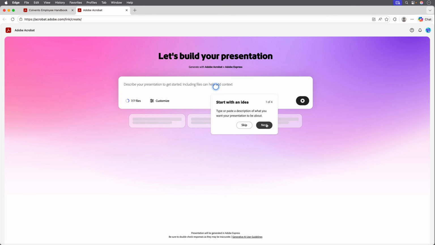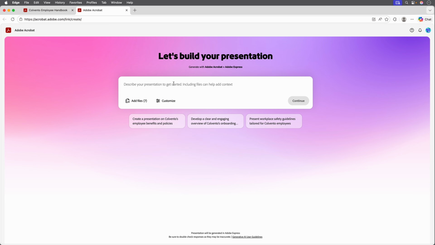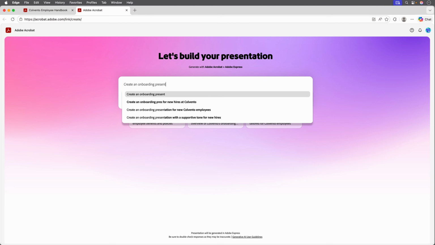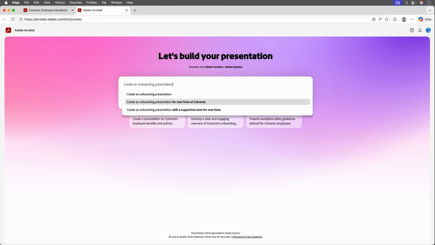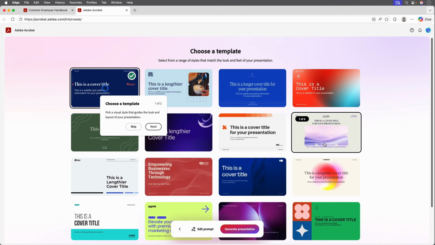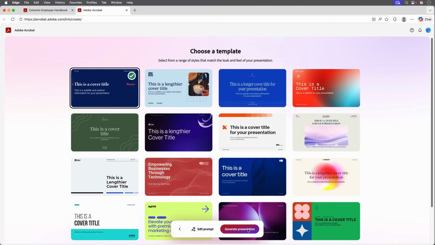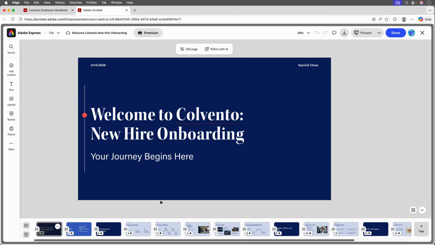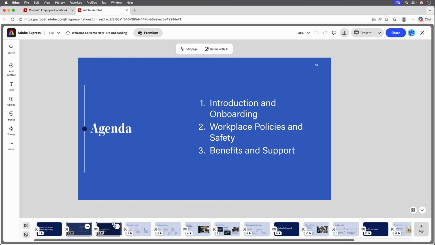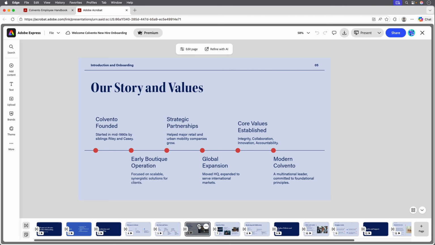You can read through this information that tells you how to use this space. But here I can just type a prompt. Notice it's even offering suggestions as I type. And I'll choose Create an Onboarding Presentation for New Hires at Clovento. Here I can choose a template and click Generate Presentation. And here it is. Acrobat has automatically built a full presentation for us based on those documents.